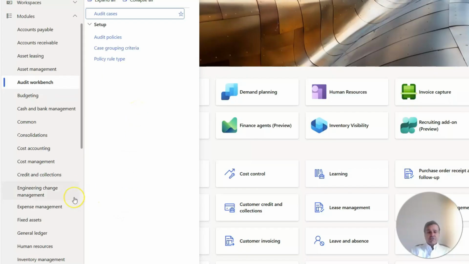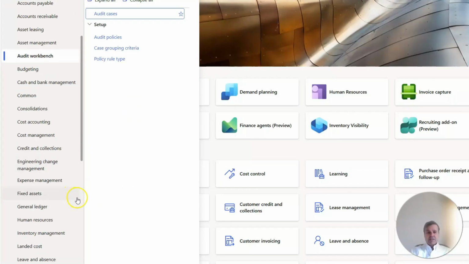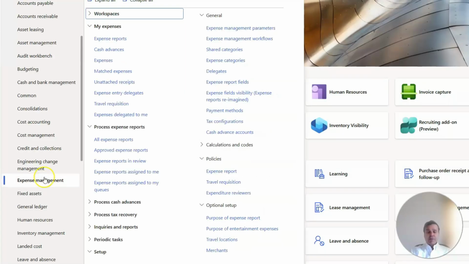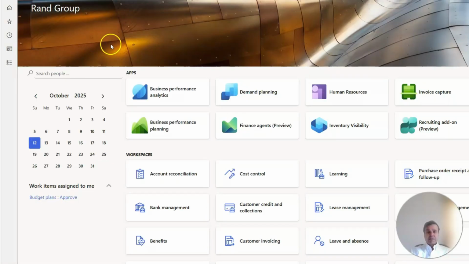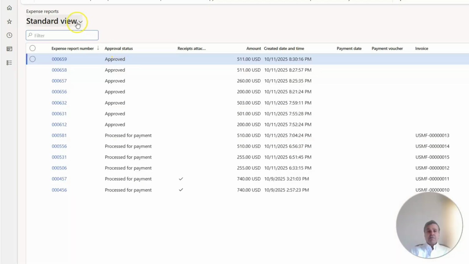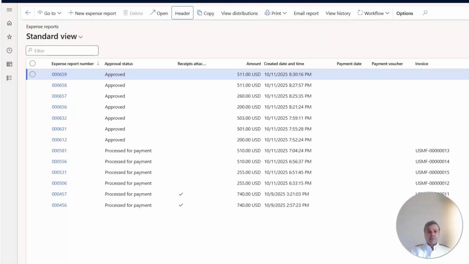We will generate some basic expense reports to see whether the expenses meet the expense policies that have been set up. And then we'll come to the audit workbench and review what happened when we process those duplicates. So I'm going to jump into expense management and create an expense report. We'll have to run this through the workflow. So we'll create a new expense report.